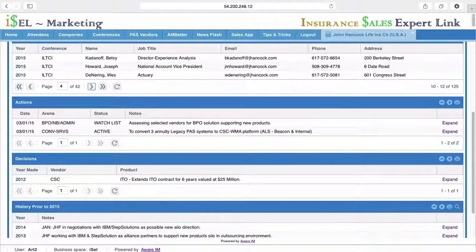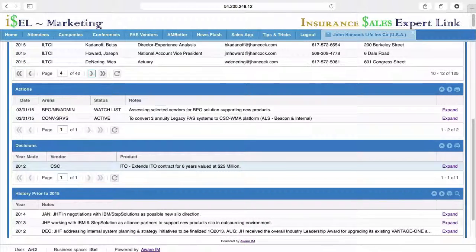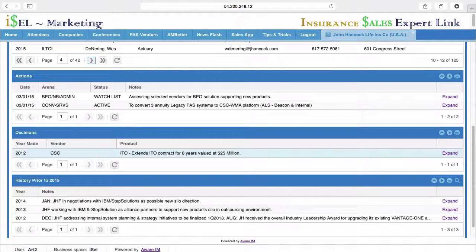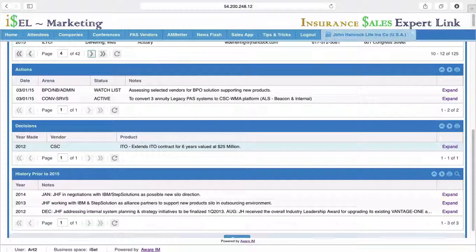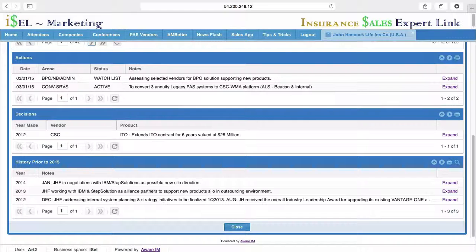The next panel down is decisions that have been historically made that we're aware of, so we record that. And the last panel is history. Prior to this year, ITX has produced documents containing this type of information, and this is history that we've produced in document form prior to 2015.